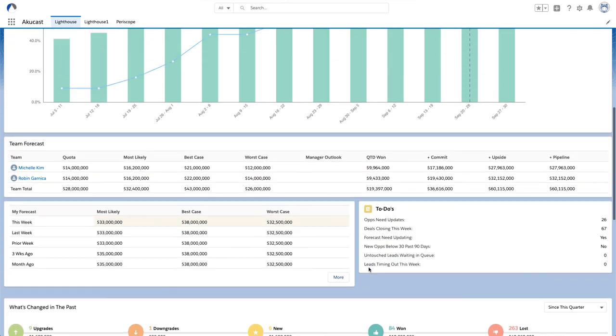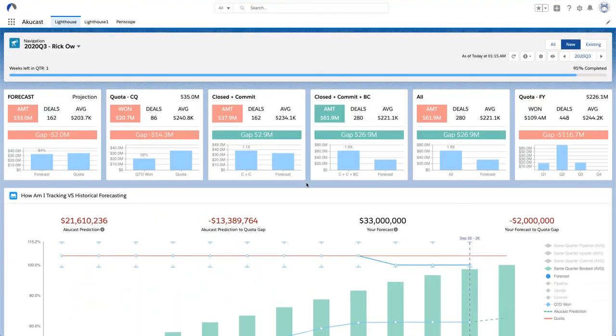The roll-up process eliminates the spreadsheets thing. Also eliminates any kind of exporting or reports that need to be run. It all stays within Salesforce. And more specifically, it lives within the Akucast app. So you can easily see this data.